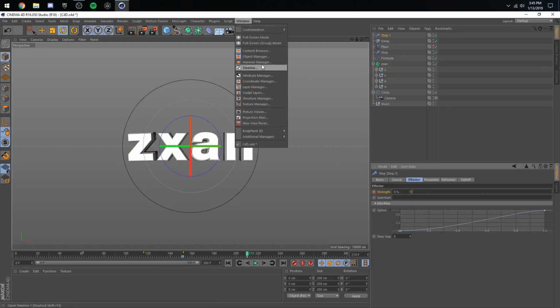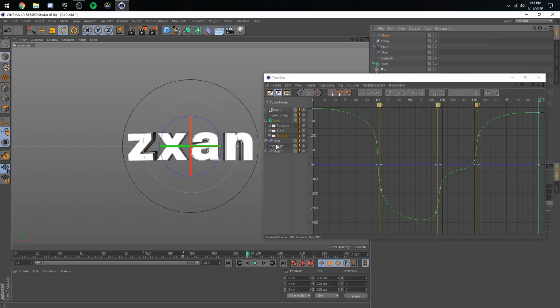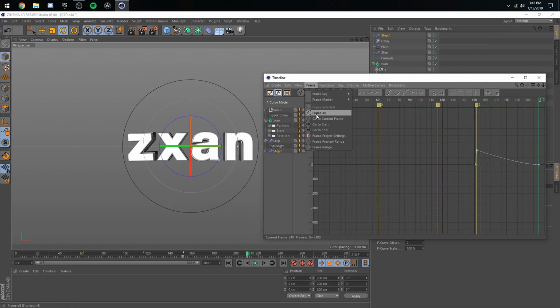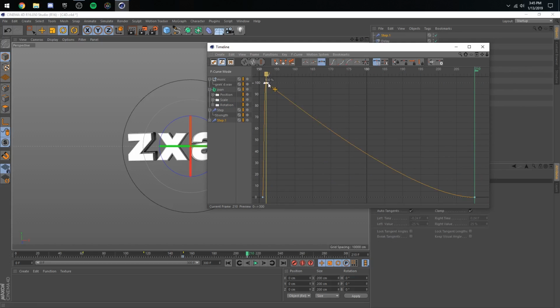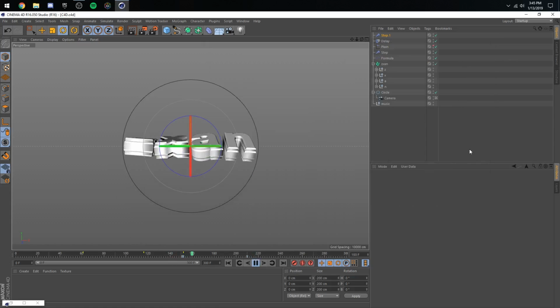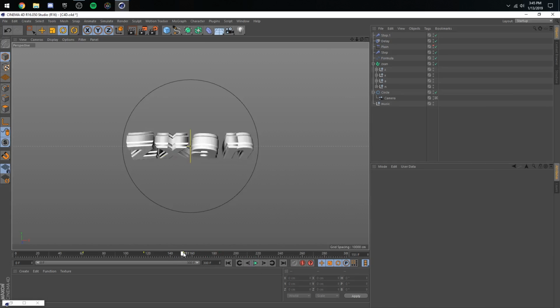Then I'm gonna go to the F curves, drag it in, click on it, frame all, and then I'm gonna hold shift, and I'm gonna drag this down. So it kind of looks like that. Let's see how that looks. Yeah, it looks pretty good. You watch it through.